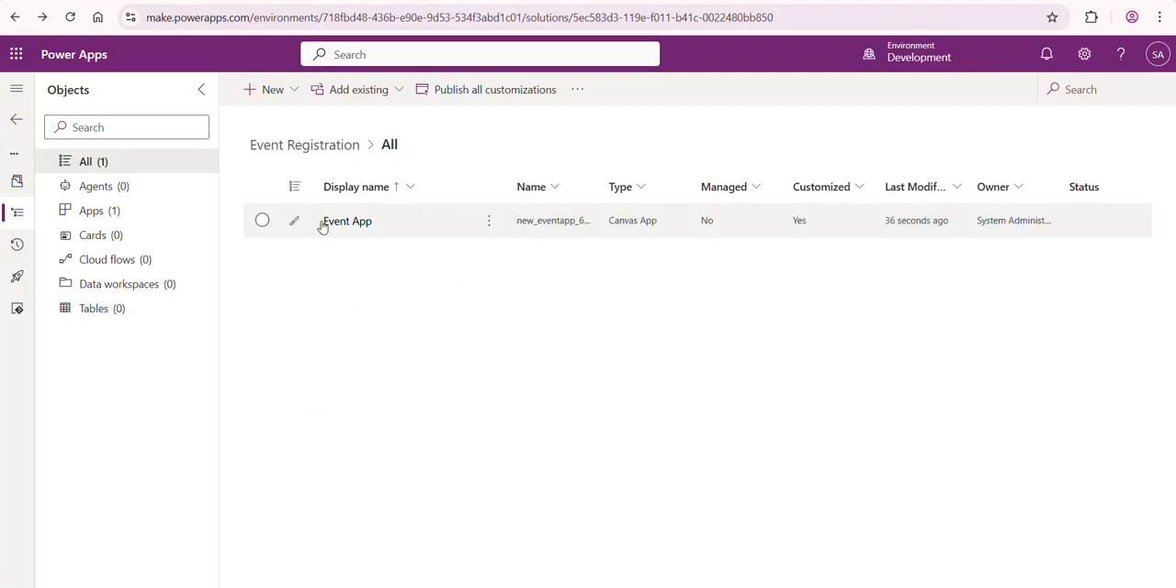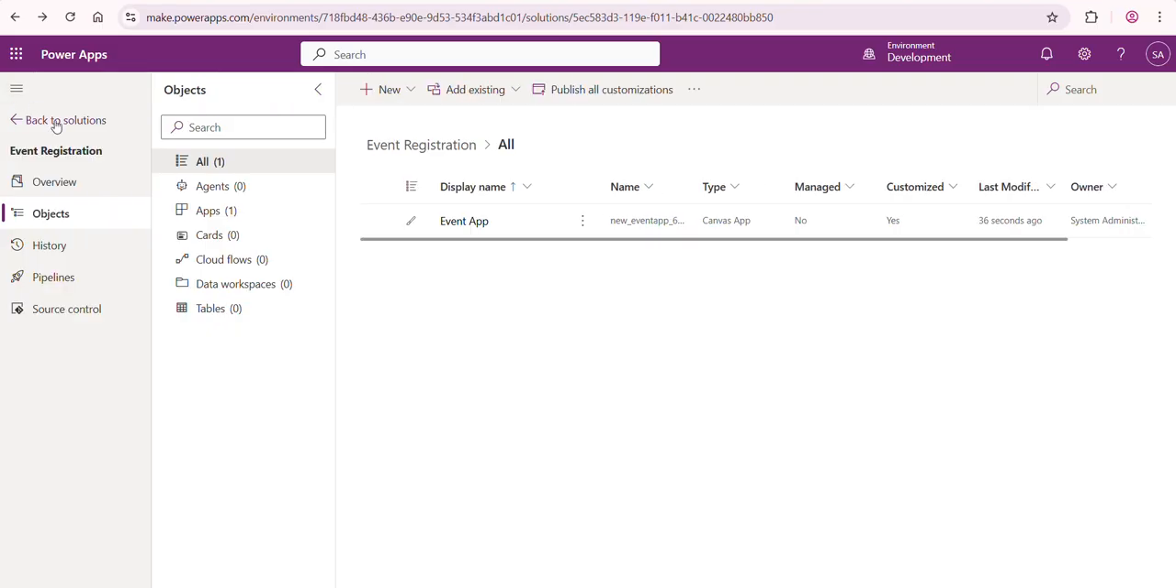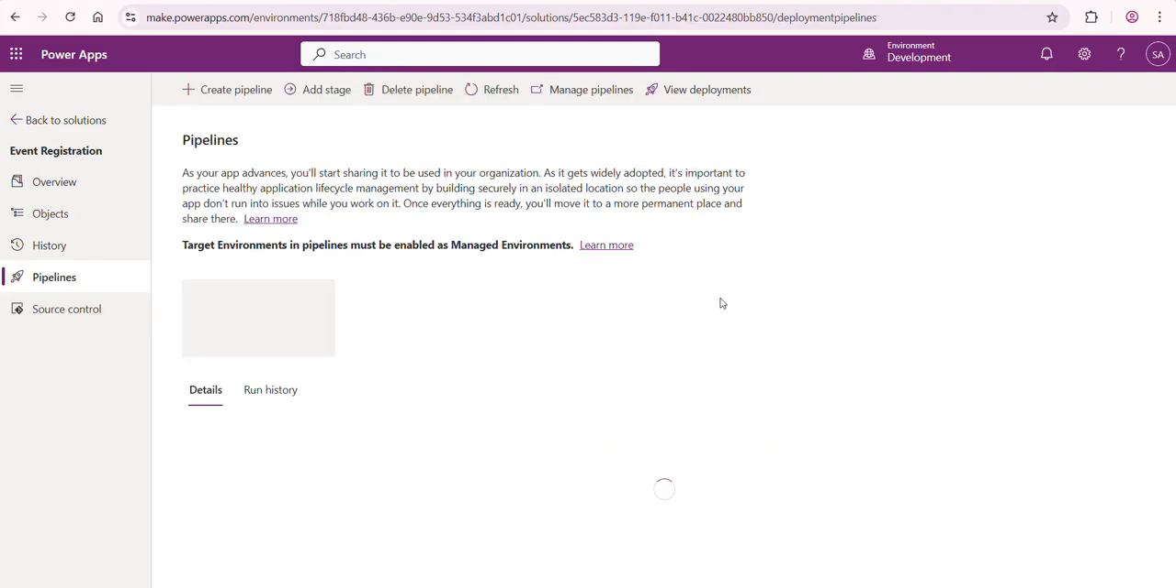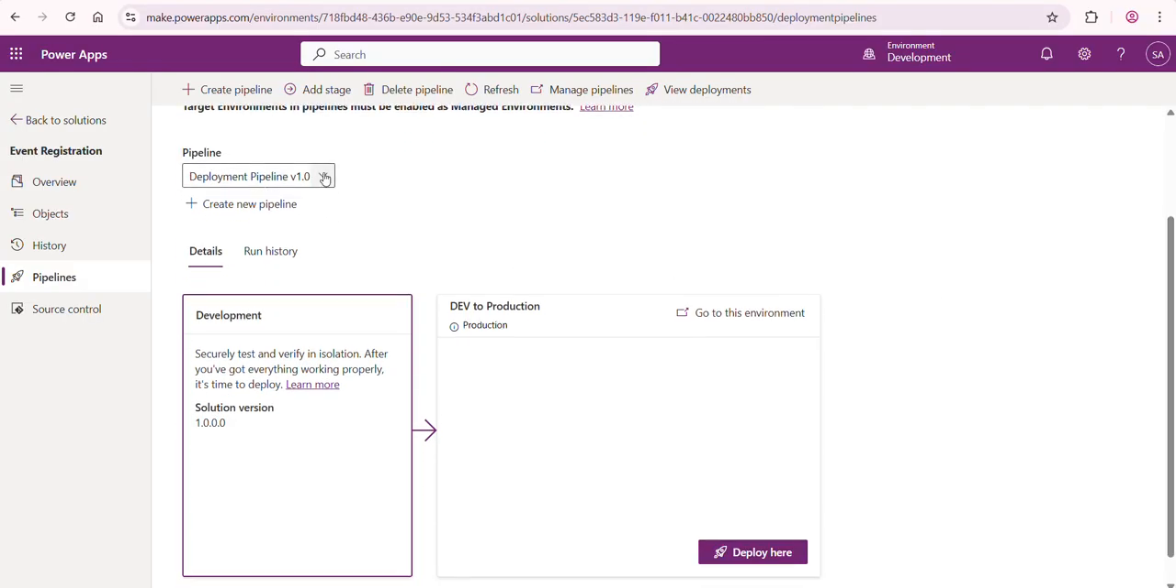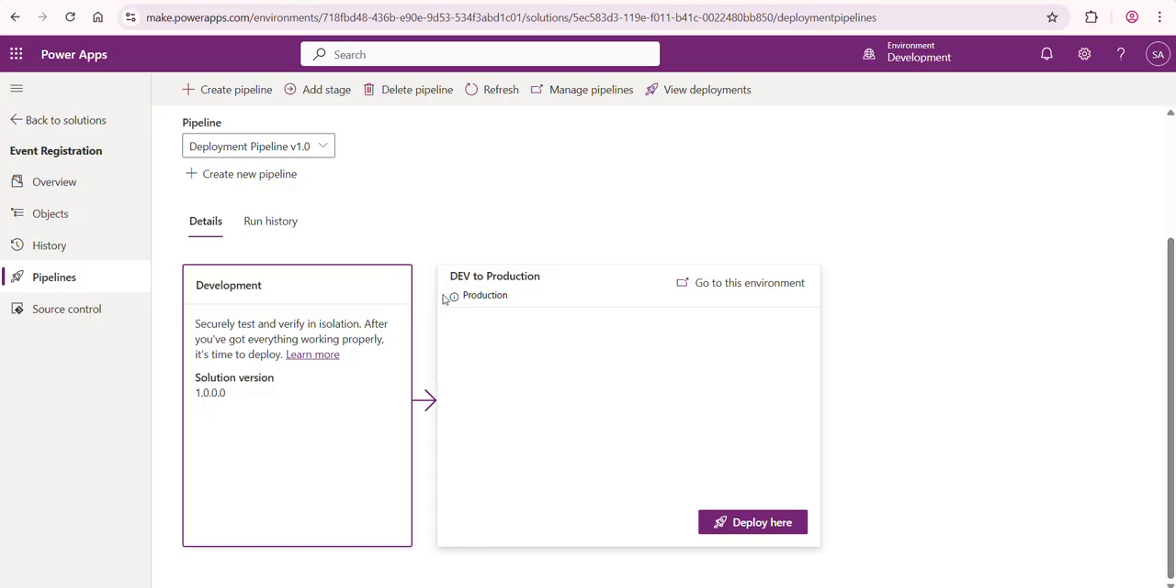So for now, let's do the deployment of this solution. In order to do that, I'll click on these three lines over here, and from here I will select the pipeline. So in pipelines, as you can see, I do have my pipeline, which is the pipeline which I recently created. And here you can see the stage from development, my source environment, to the deployment stage, which will move my solution from dev to production.